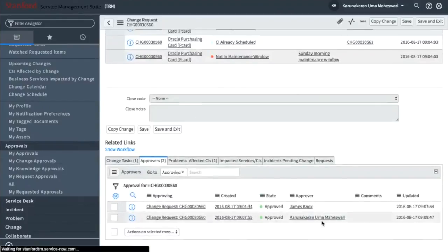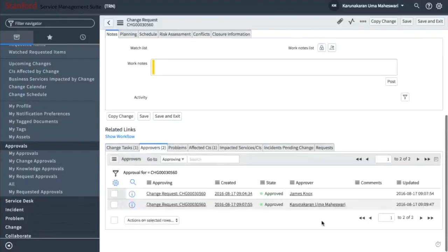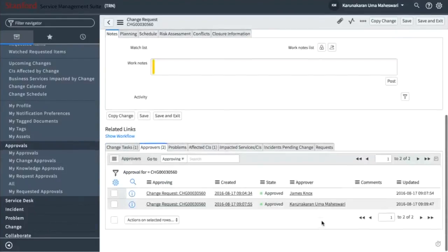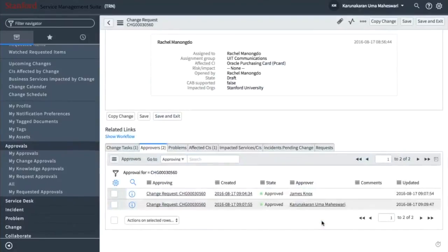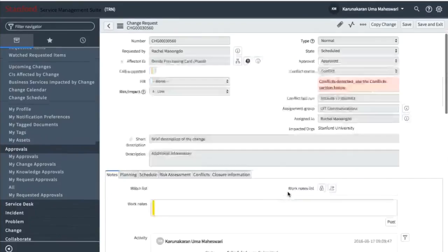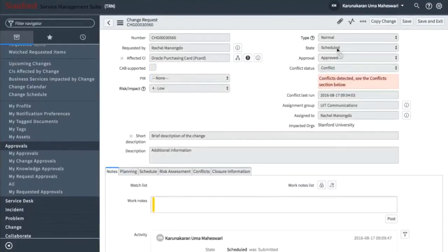Okay, approved. You may see in some cases that there's multiple approvers, and if that's the case, you don't need all of those people to approve. It's just one approver that is required for that state. So in this case, we only had Uma as the approver, and we only had Jim as the approver. So now that they've both approved, it's in a state of scheduled. So that change is now scheduled.